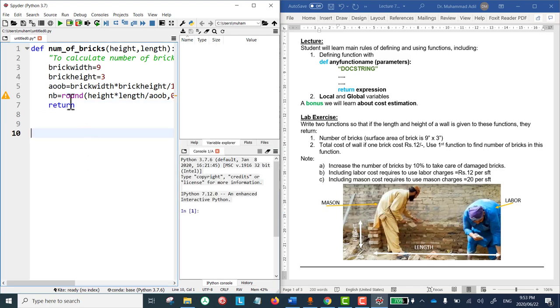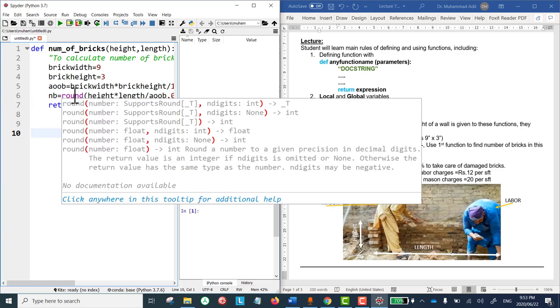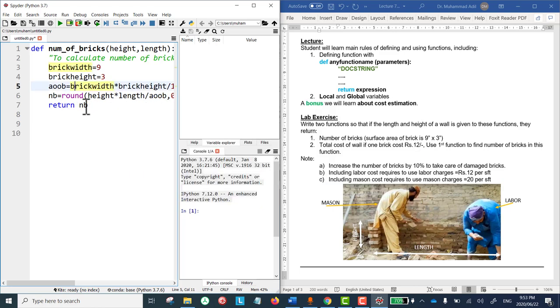Now if you remember from the last lecture, we haven't returned anything and we just printed the results, which were the x components and y components right here. But here in this function, we are not going to print the number of bricks. We want the caller of this function to receive the number of bricks in return. So after return, here I will write NB. So now once this function is called and run, it will show nothing on the screen, but it will return back the value of number of bricks.